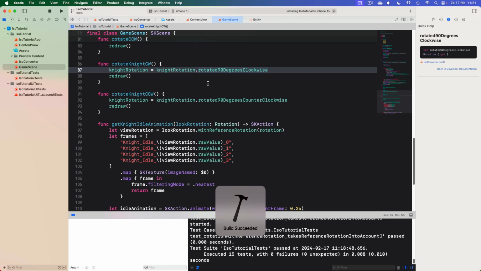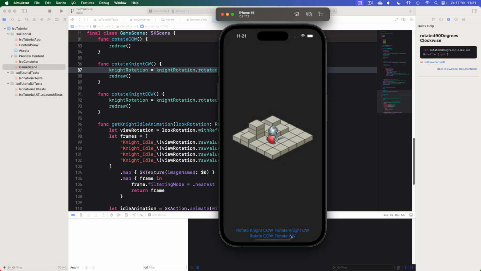Last time where we left off, we had a knight in a game. Let's have a quick look. We were able to rotate the knight, and it plays the correct animation based on where you're facing. Also, the facing relative to the map stays the same even if you rotate the map's viewpoint.